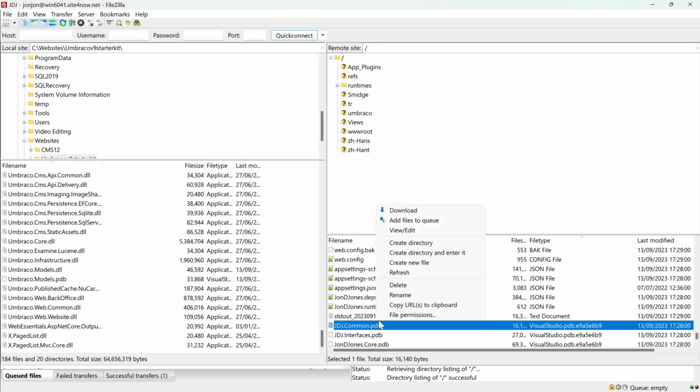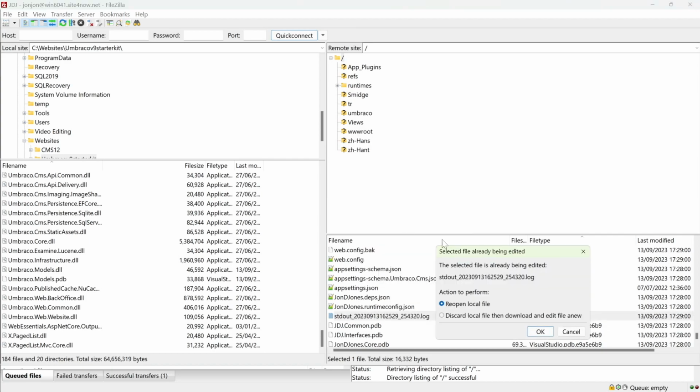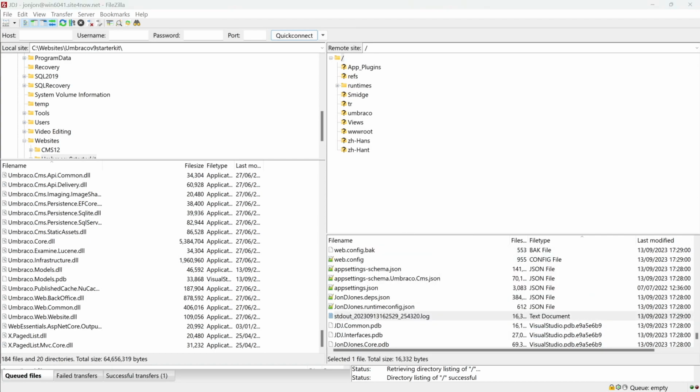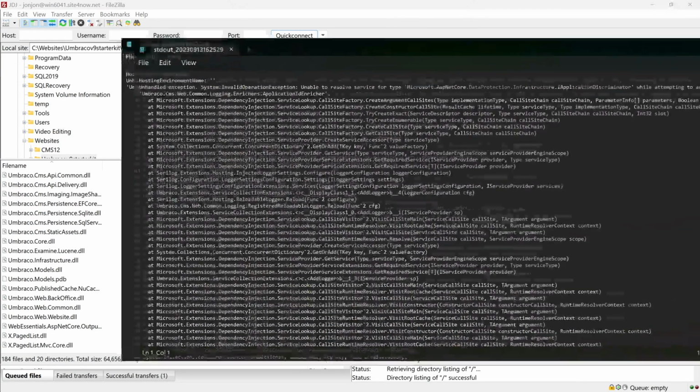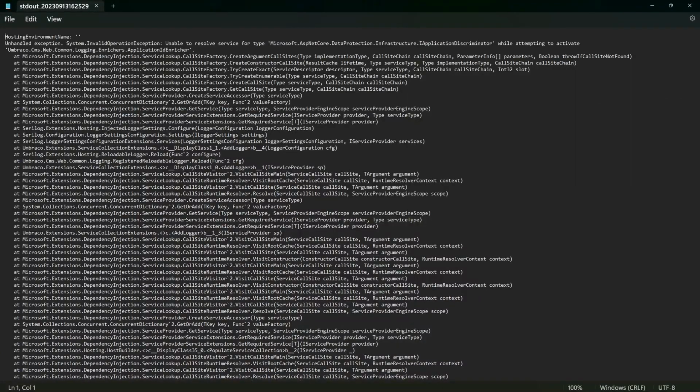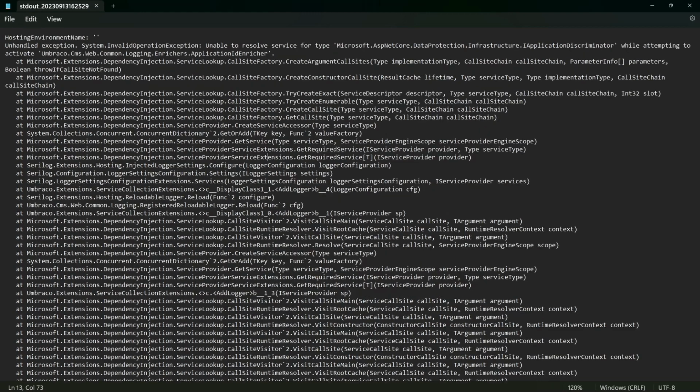Now luckily FileZilla allows me to view the log remotely. So if I open it up, what we will see is an error straight away. So this means that something's gone wrong. So this error reads, hopefully you can see it, invalid operation exception, unable to resolve service for type Microsoft.AspNetCore.DataProtection.Infrastructure.IApplicationDiscriminator while trying to activate Umbraco.Cms.Web.Common.Logging.Enrichers.ApplicationIdEnricher.